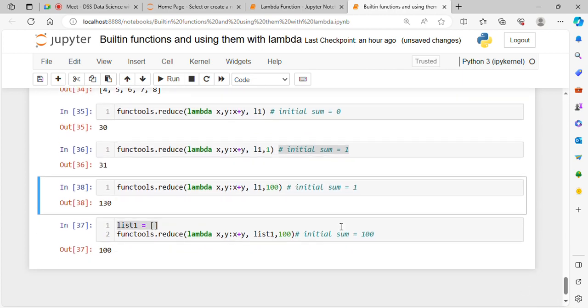Okay, this is about reduce function. Any doubt in the lambda or in the built-in functions? No, sir.